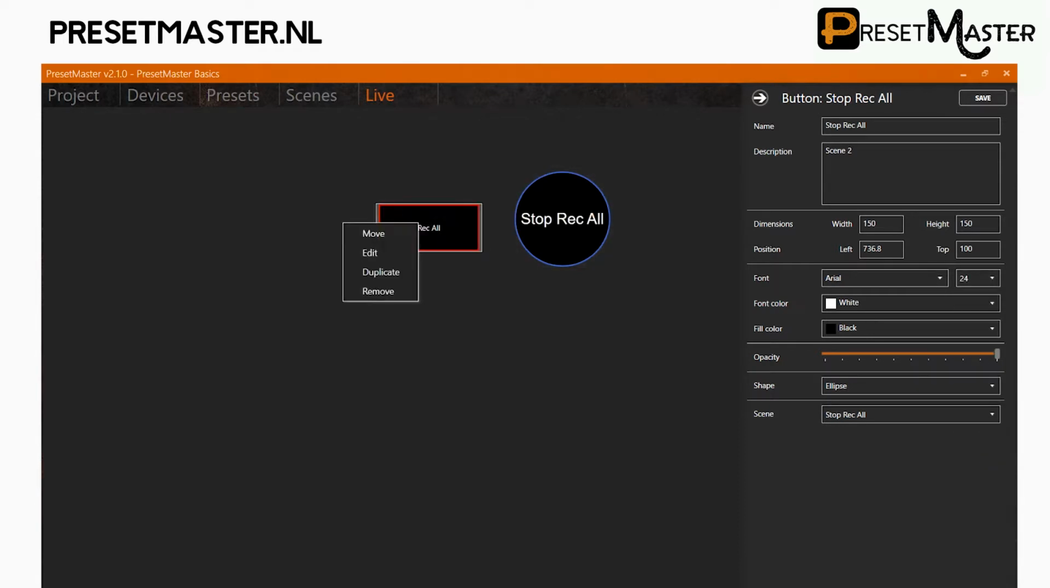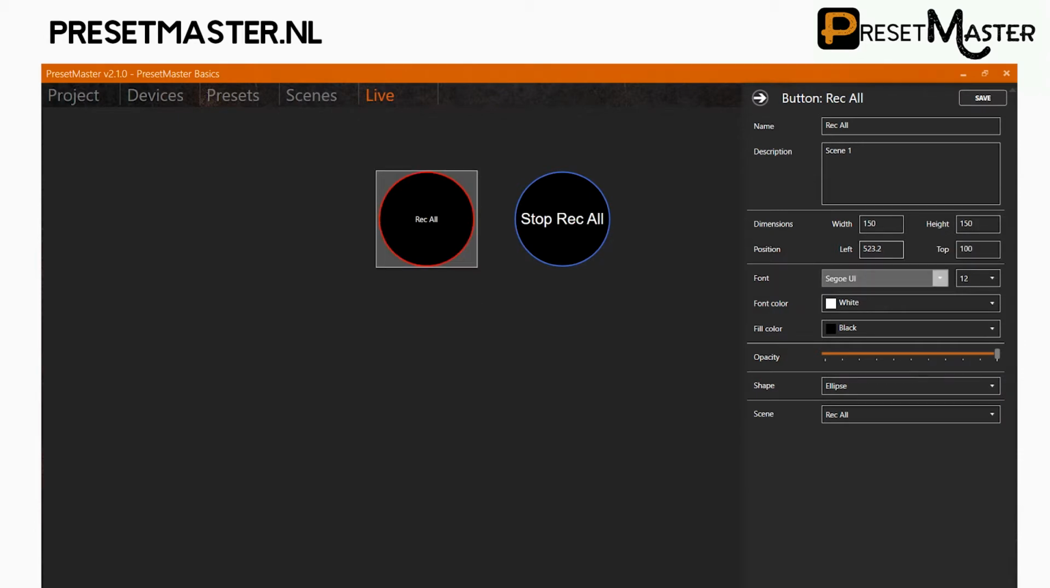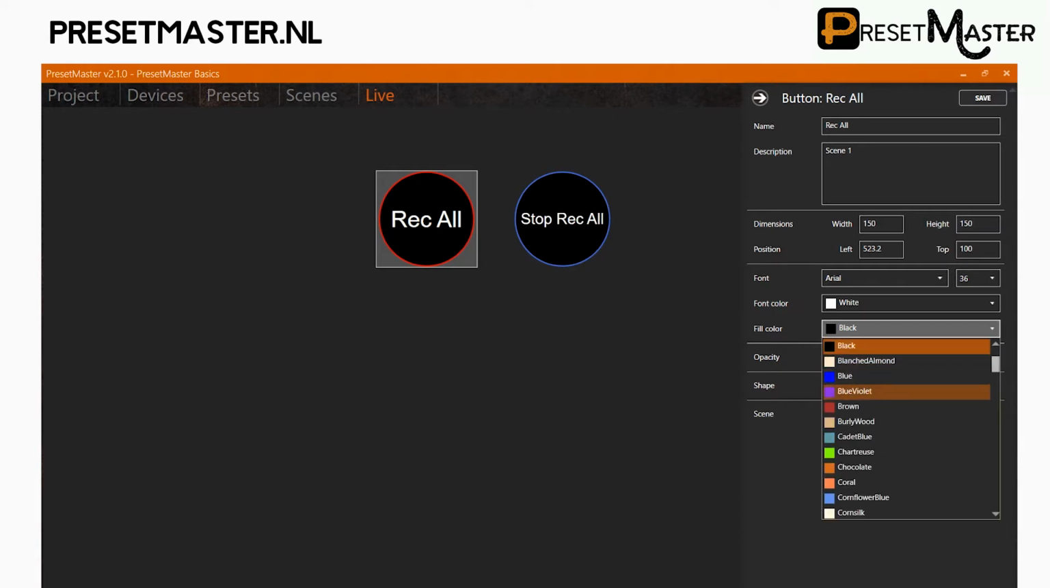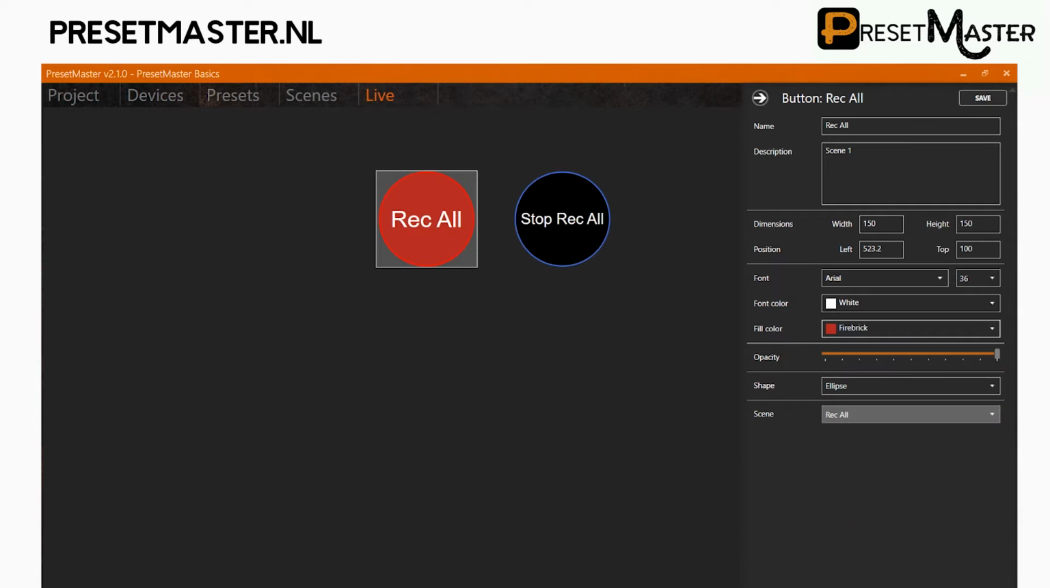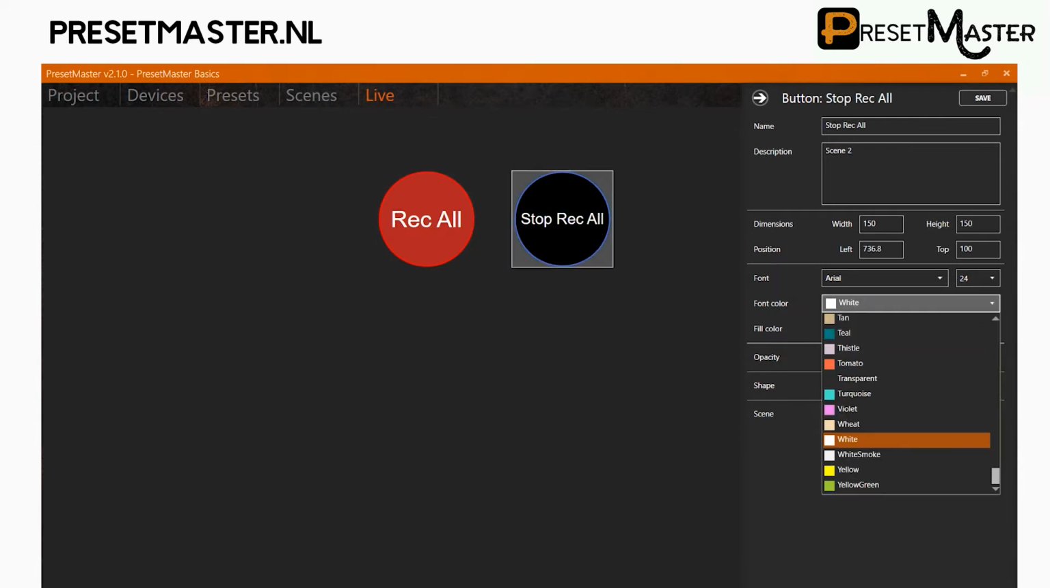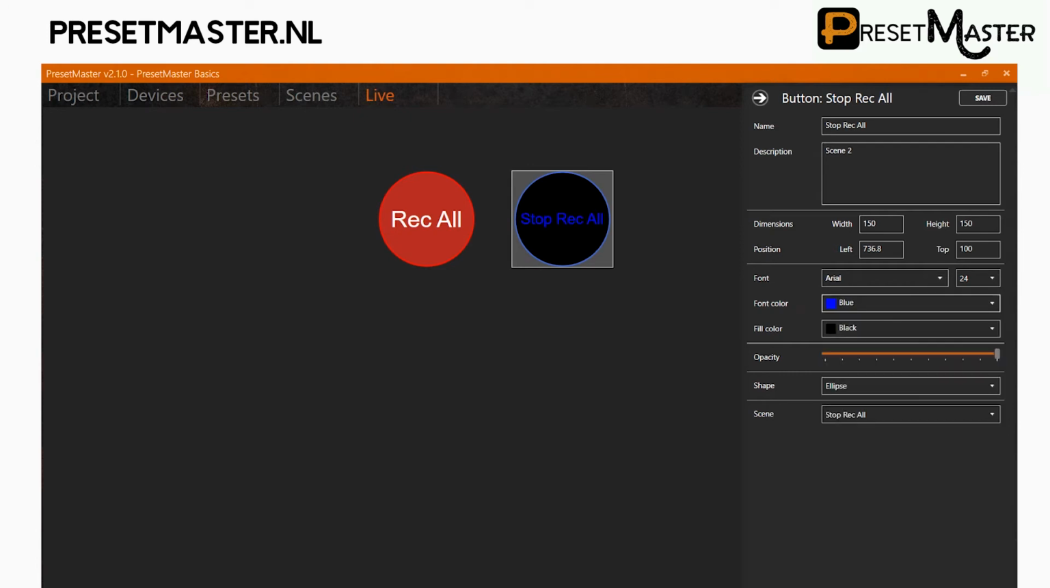Now let's change the same things on the Rec All button. So circular 150, 150, top position 100, font Arial, and here let's set the size to even 36. Done. Now I want to change the background color for the Rec All button to a slightly lighter red as the outline, for example Firebrick, but I'll leave the Stop All button black. But here I'll change the font color to blue.